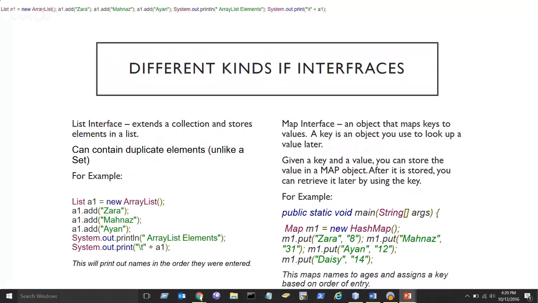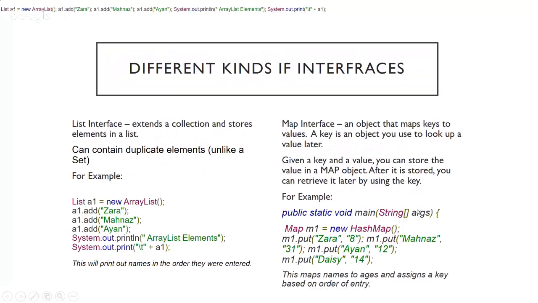That code kind of goes off the screen, but it's a mapping. So when you are not defining single objects, you're mapping those to another value. She's 8. These names, I don't know where they got them. This one's 31. This other person's 12, and the last person's 14. And so those can be stored and referenced through the map interface.